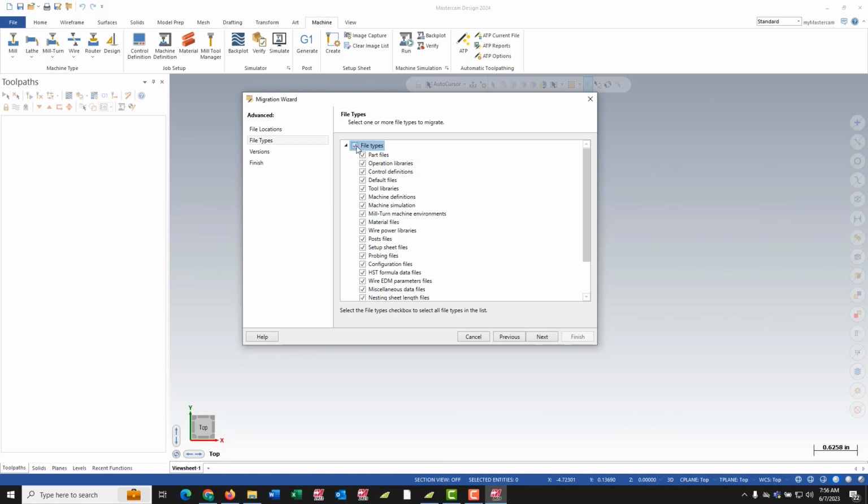So to only update my posts first, I'm going to check on the file types box here that unselects everything. And to update your posts, bare minimum, you want to pick control definition, machine definitions, post files. That's bare minimum. Now, there are some other things, depending on what you have, that you may also need to check. If you're unsure, just check them.